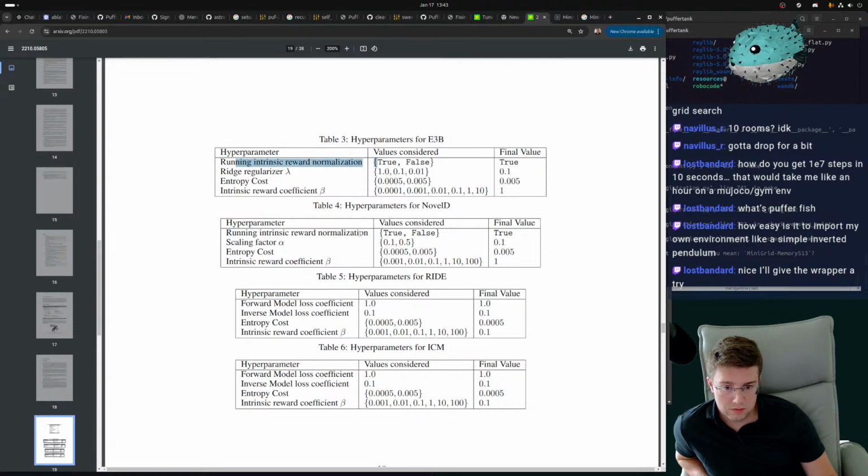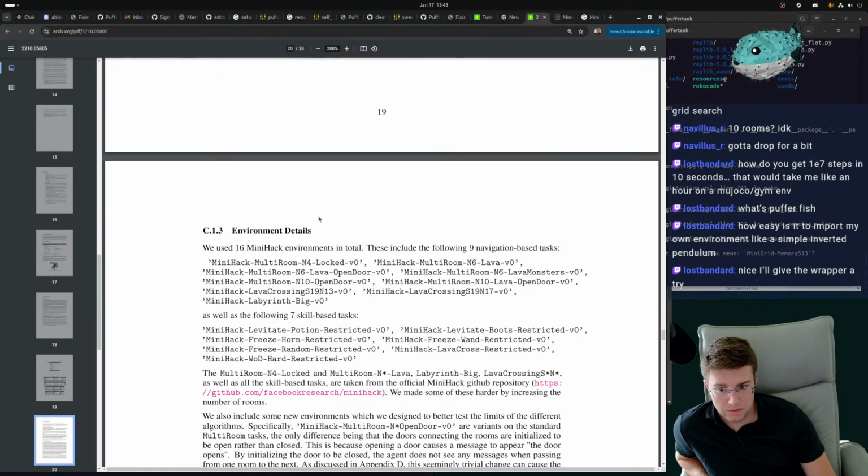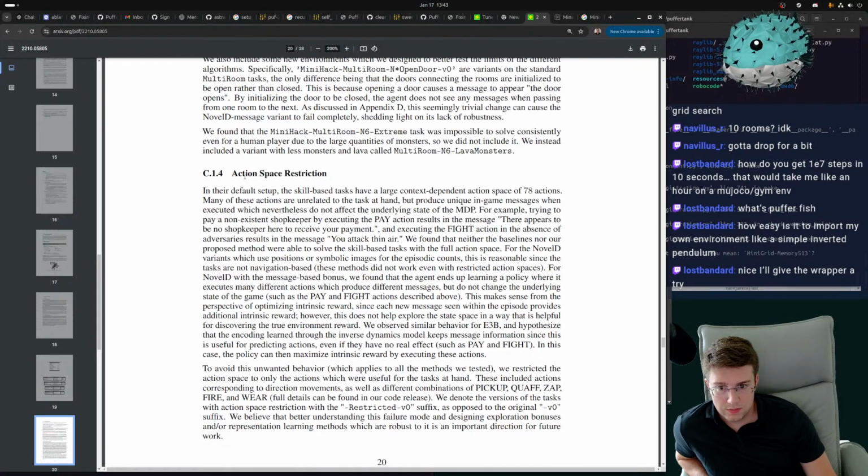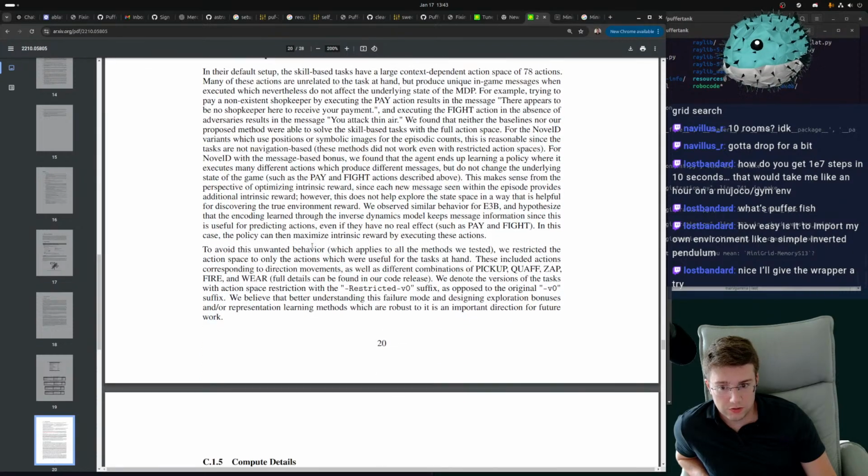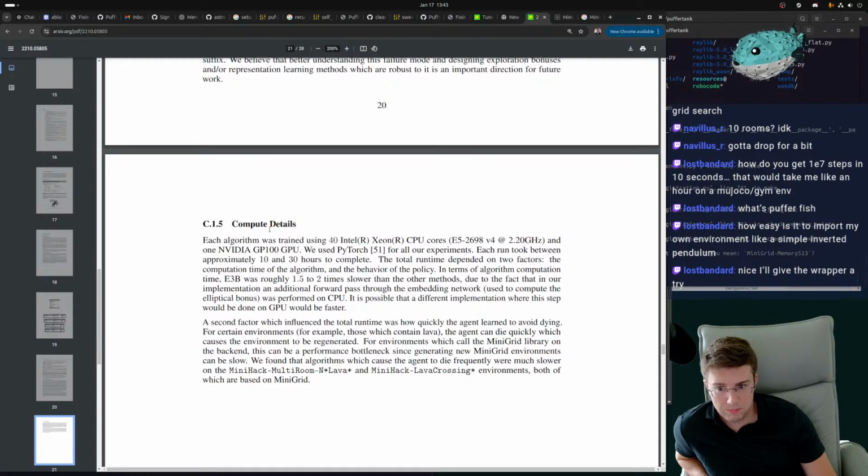Okay. Oh, they do tune. They don't really tune. I guess they did a little bit of sweep, but not really. They did like a dumb grid search. That's fine. Okay, neither baseline. Okay. Well, I'm not going to be too hard on them. Like, the results aren't going to be good because they're slow. So it's fine.